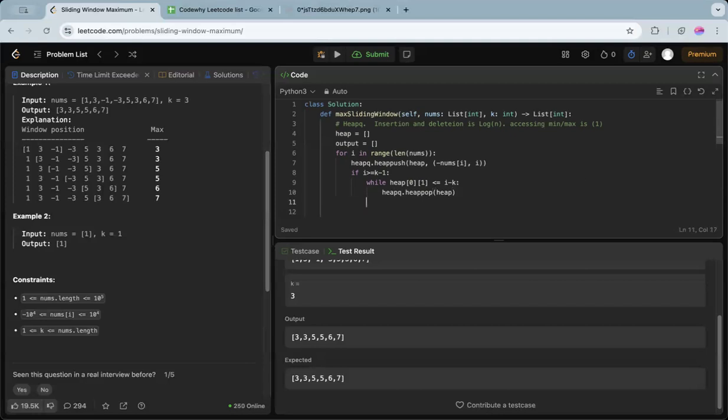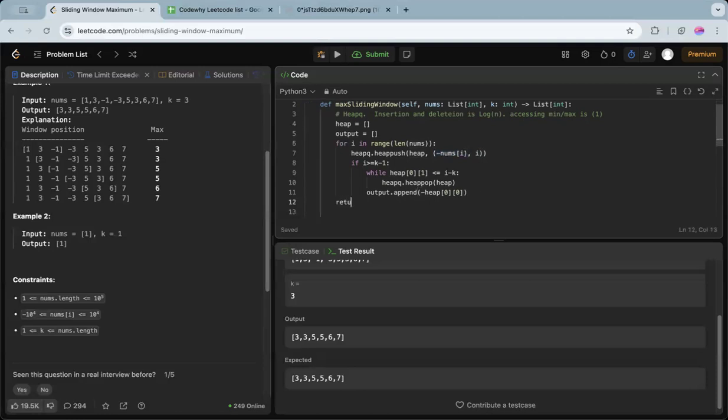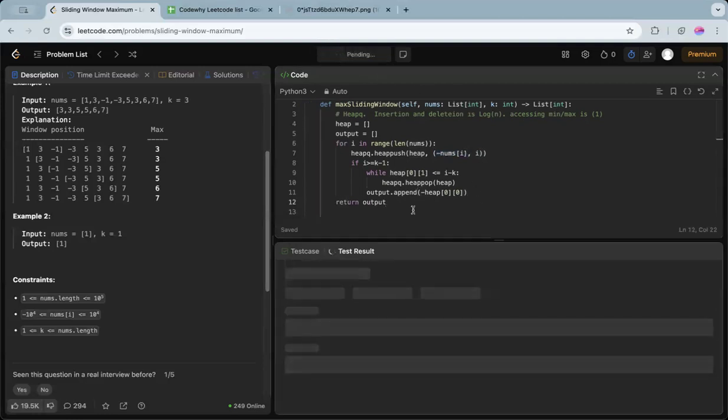Then after we pop it sufficiently, we will be confident that the root node we have right now is the biggest item, and it is the one that needs to be appended to the final output. So output.append heap[0], and we need to return the value, not the index. heap[0] will return the tuple and heap[0][0] will return the item. We just need to flip the negative sign so that it's an accurate value. And now we can just return output and it should be all good.